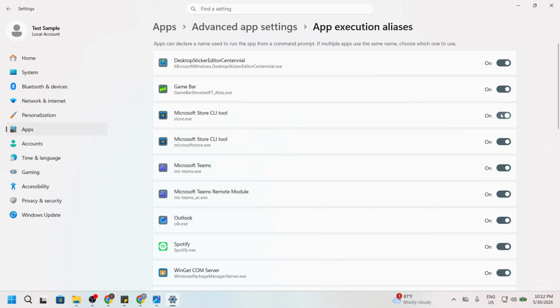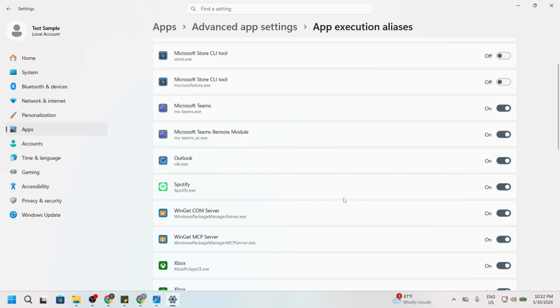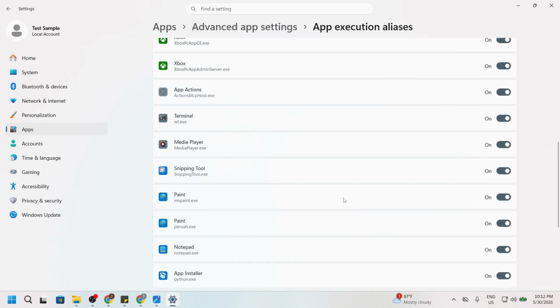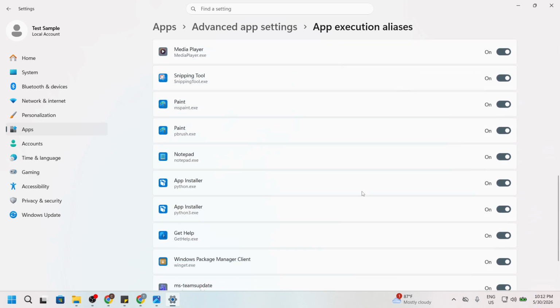Now scroll through the list and turn off the toggles for App Installer, Microsoft Store, or any specific app you suspect is behind the pop-up loop. Turning a toggle off doesn't remove or break the app. It simply stops Windows from intercepting commands and routing you to the store.